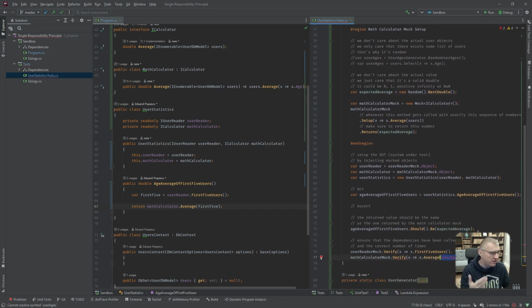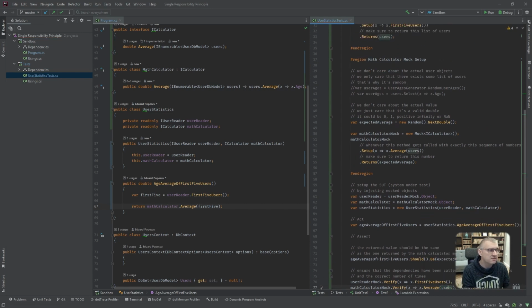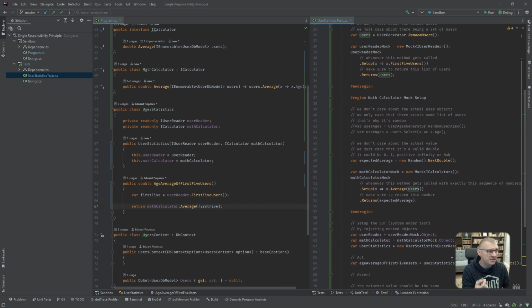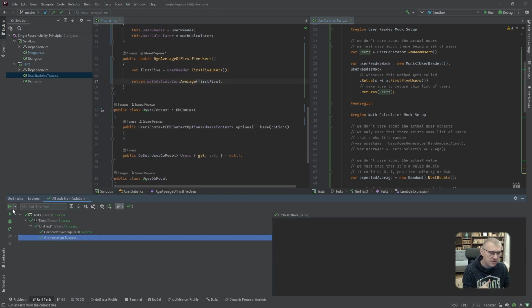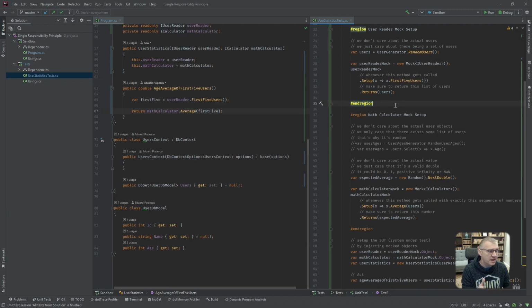And obviously, when we verify that the mock has been called, we have to check that it's been invoked with the proper list of users, which is the same that the user reader mock returns. So now if we run the tests, this orchestration test should pass. And it does. Now, our test passes, but it's no longer concerned with implementation details.